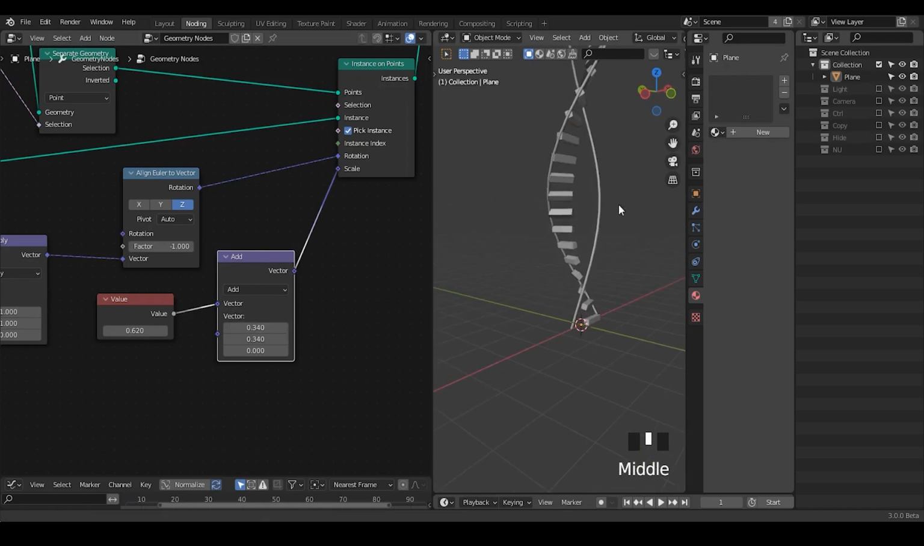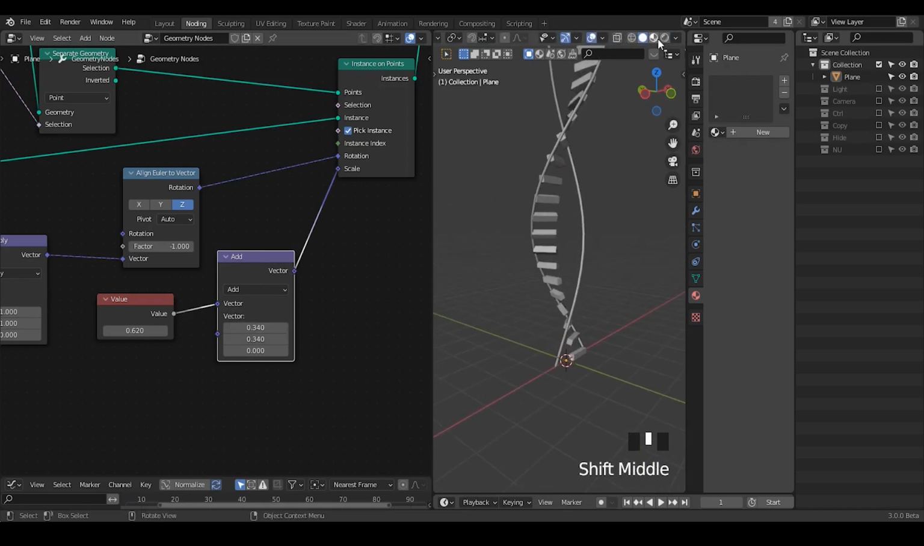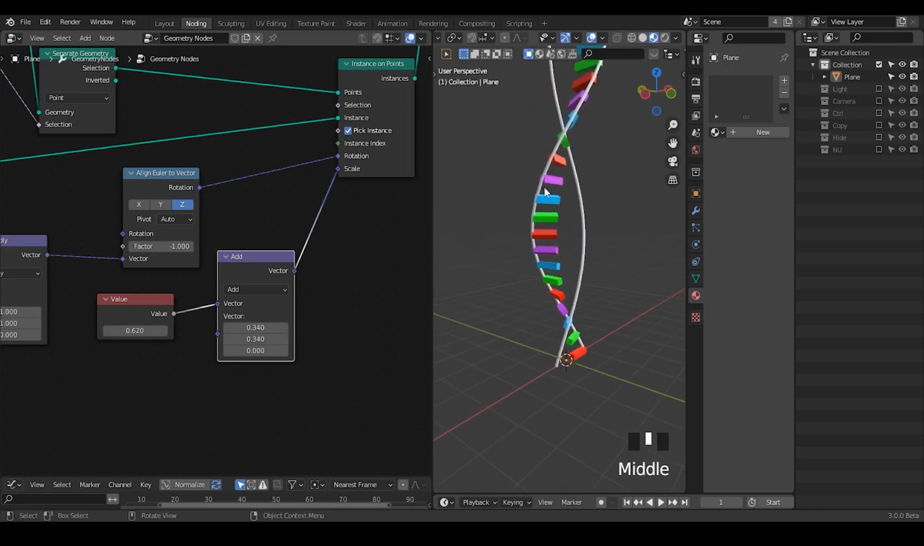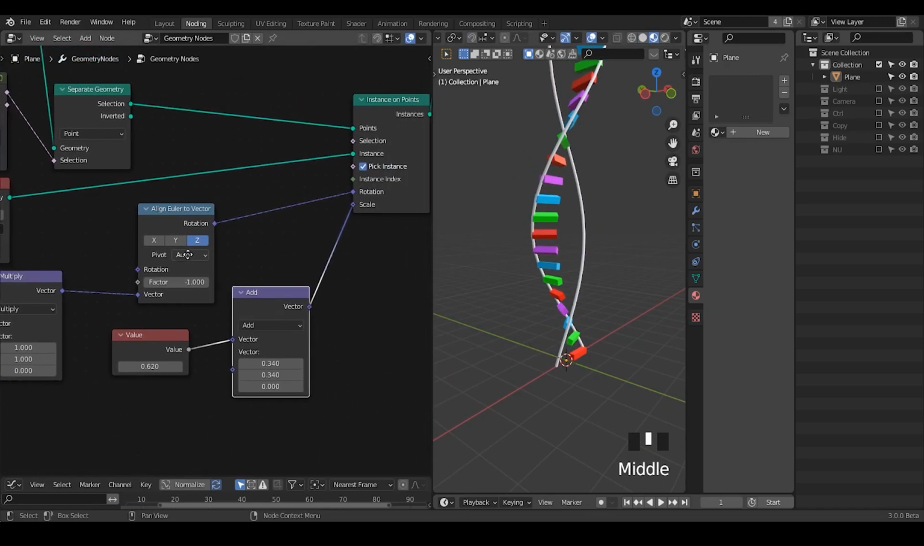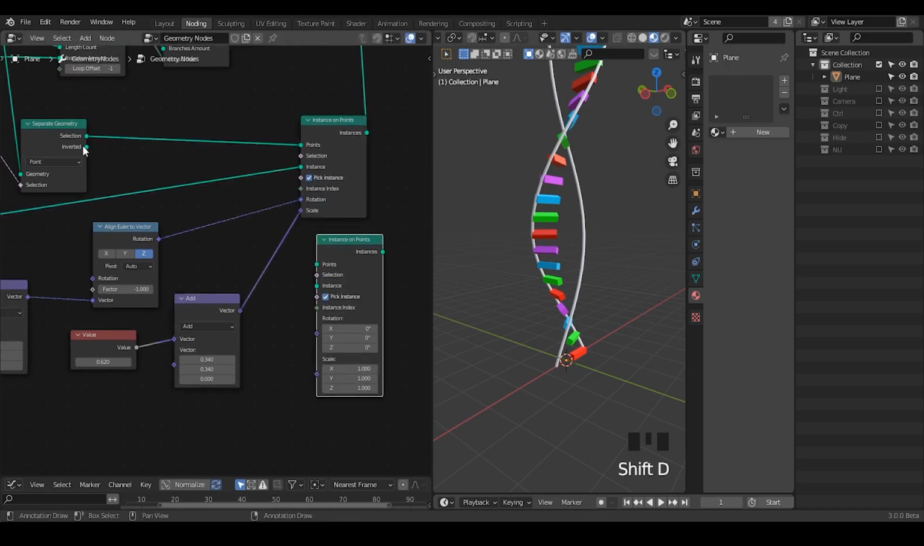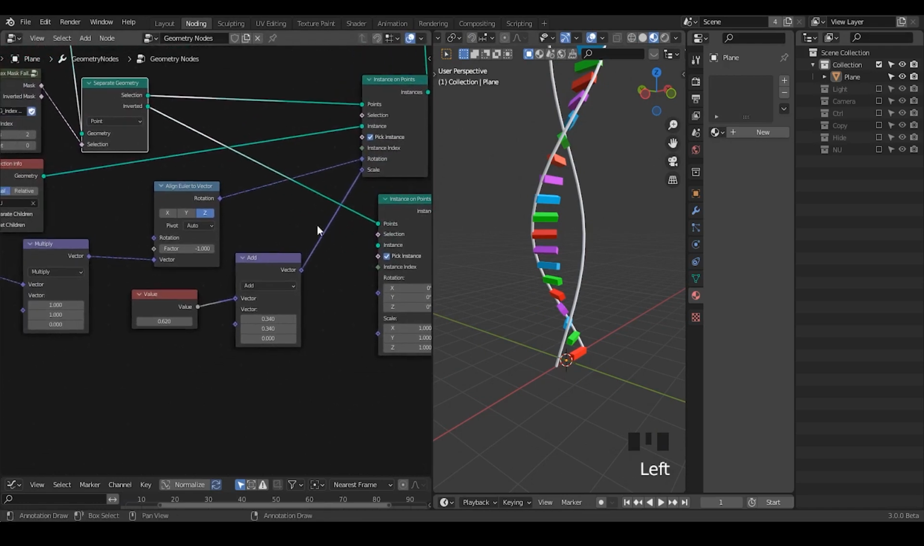Very importantly, actually look at the color you generated. So this is what happens. Here we're going to instance on the other side, so we just use the inverted points and use the same instance.